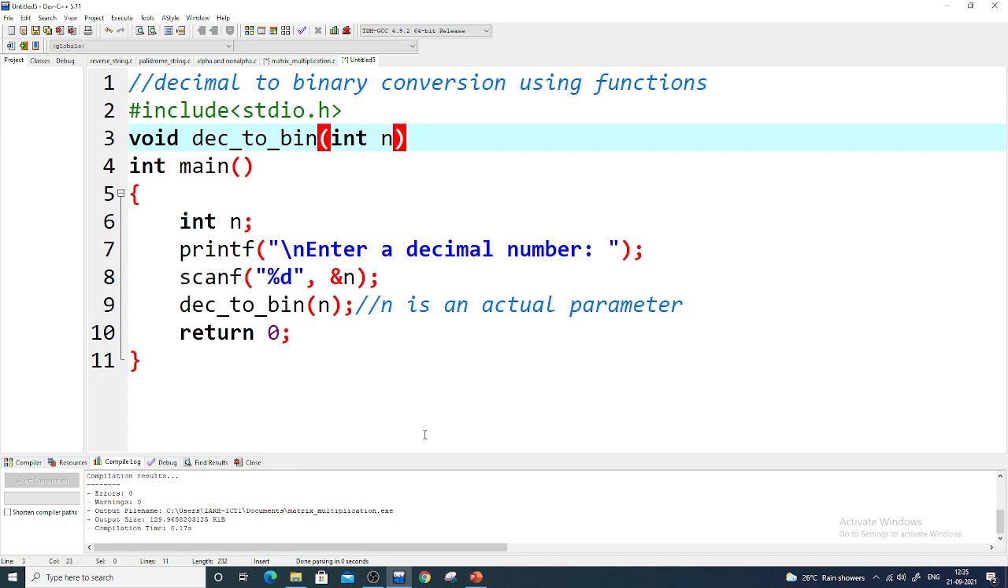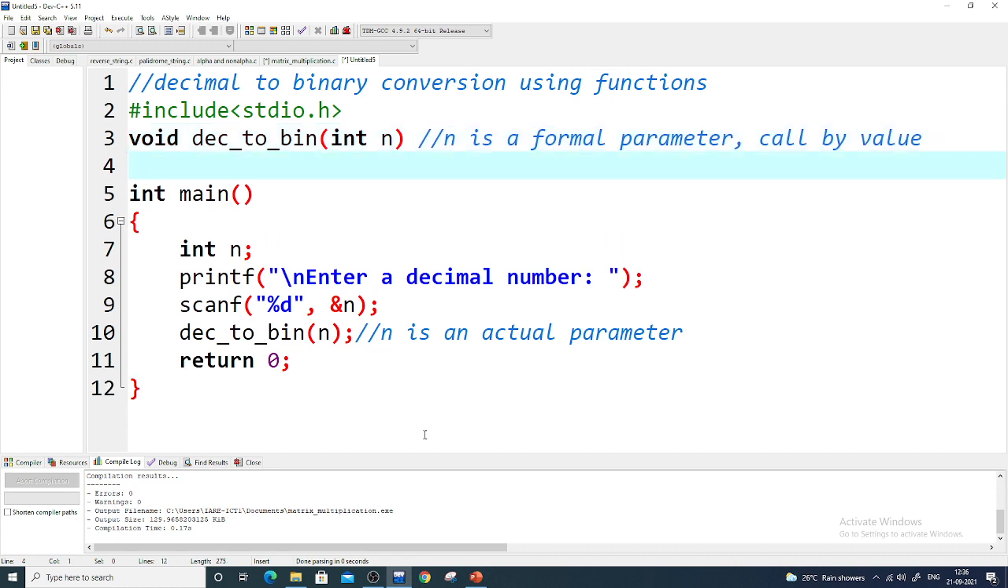So here n is a formal parameter. So the value of n is simply copied. So we are using the mechanism call by value. We are using the parameter passing mechanism call by value.